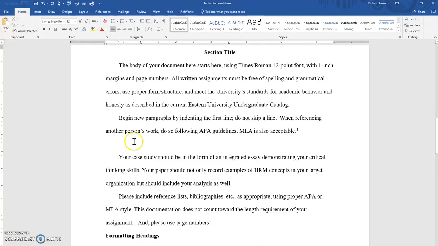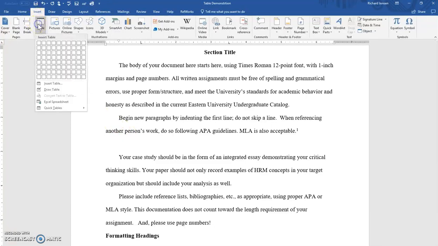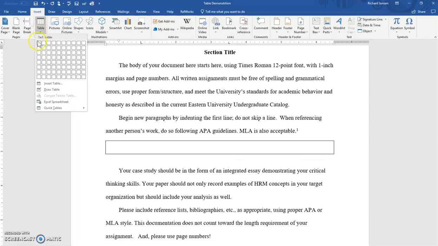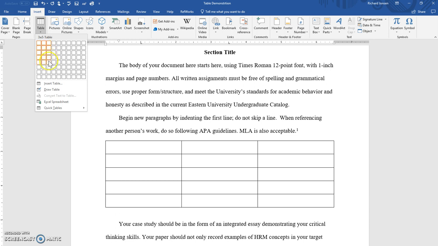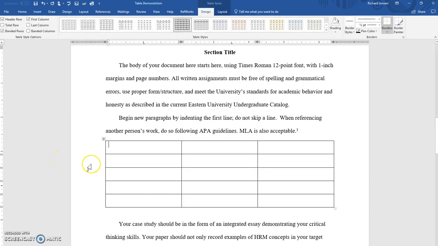So from there I will go up to the Insert menu, go to Table, and for the competencies table I need 3 columns. So I'll just select 3 columns, and to start with I'll go down 5 rows. And there we've got the basic of our table.